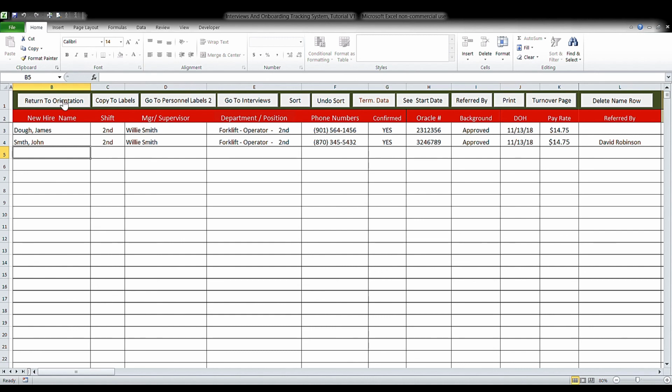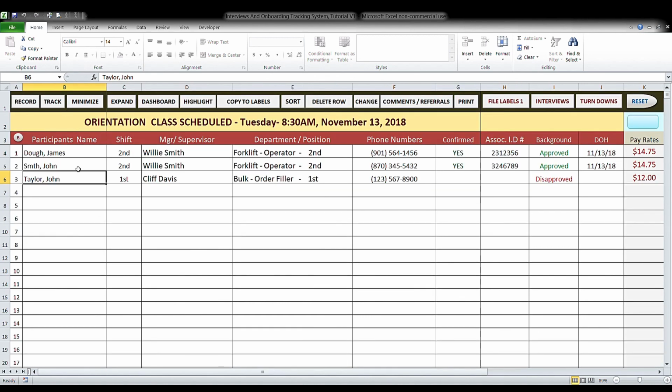We're going to return back to orientation, and this is where things stand as of now. So the week has ended, and we are now ready to reset this page for a new week. What we're going to do at this point is hit reset. Now, when we hit reset, this is going to disappear. But before we do that, we're going to add a few more names onto this page.